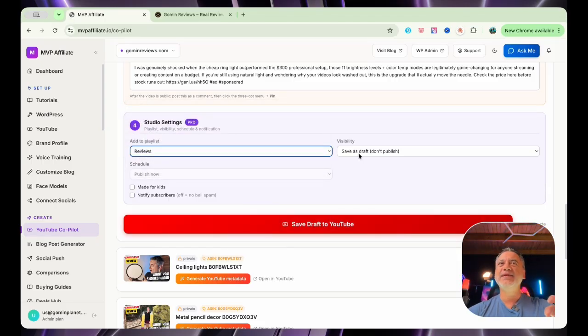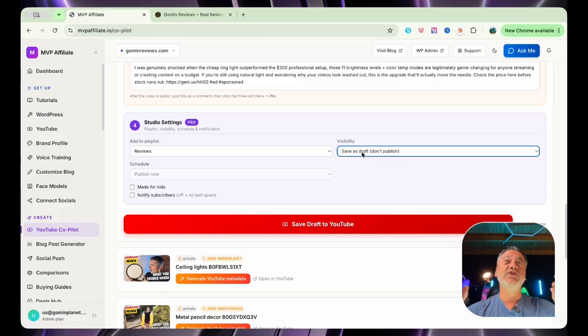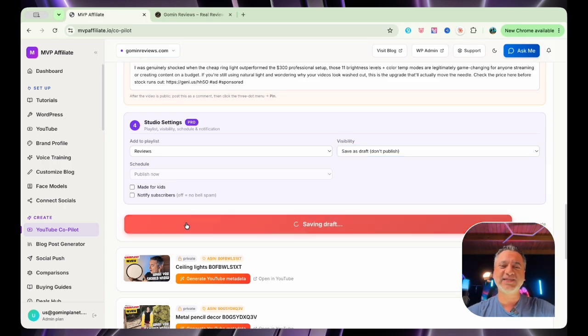I leave the visibility as save as a draft. It's not going to publish it. You could publish it straight from MVP and that would work. That's not an issue. But the reason why I'm not publishing it is because I am monetized. I also have YouTube video shoppable, so I also want to be able to tag things like that. So I'm just going to save the draft, just like that.